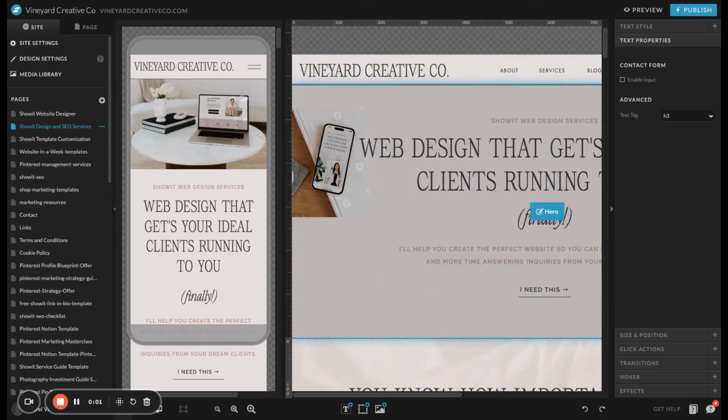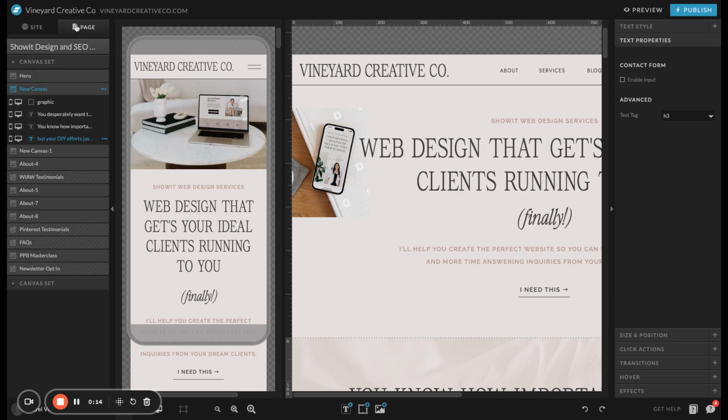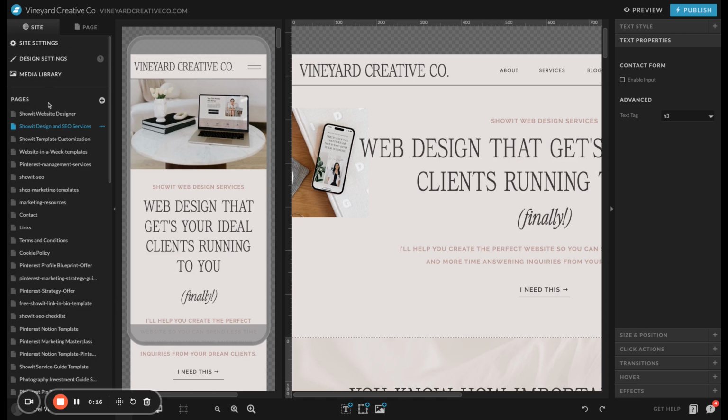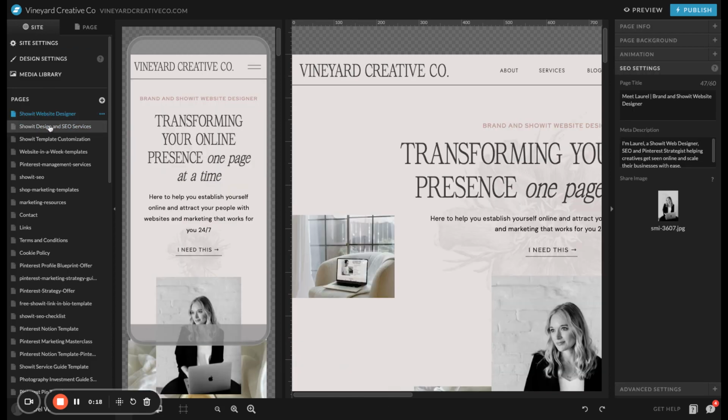Okay, everyone, we're going to quickly go over how to update your SEO settings inside of ShowIt. So I am in the back end of my own website, and you'll see on the left side, you have your pages, and then you have all the canvases within that page. So I'm just going to click on one that I want to edit. And then on the right, you'll have all these things pop up. You want to hit SEO settings.